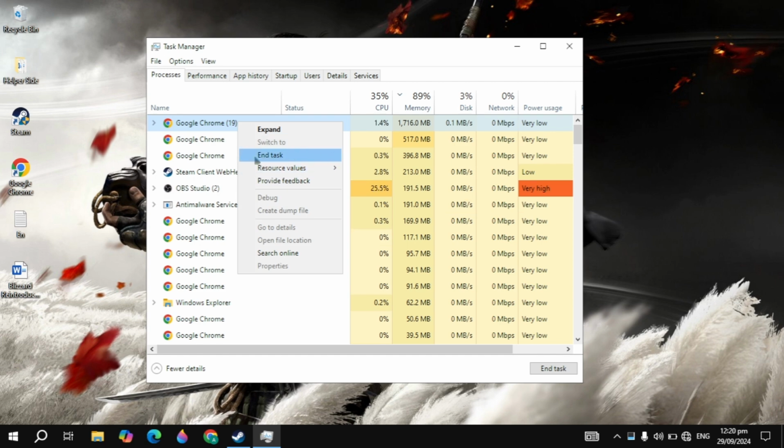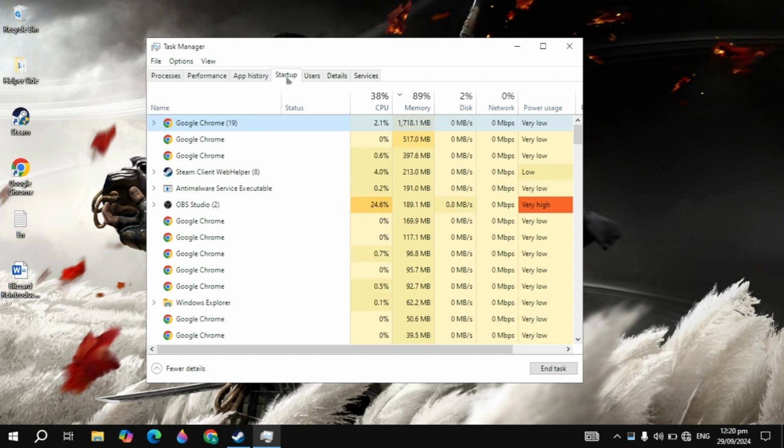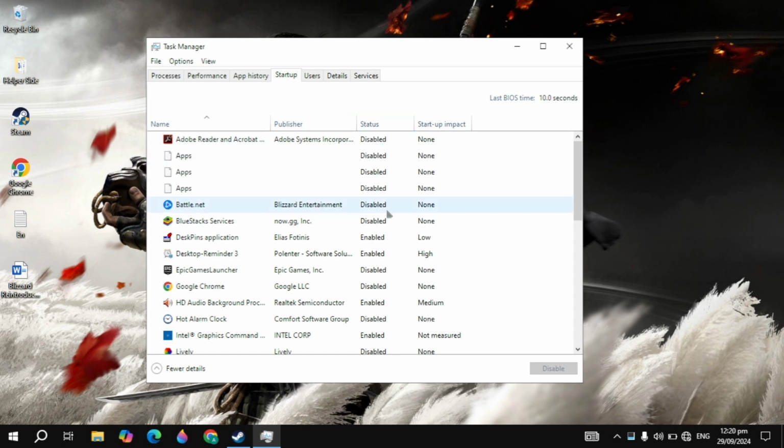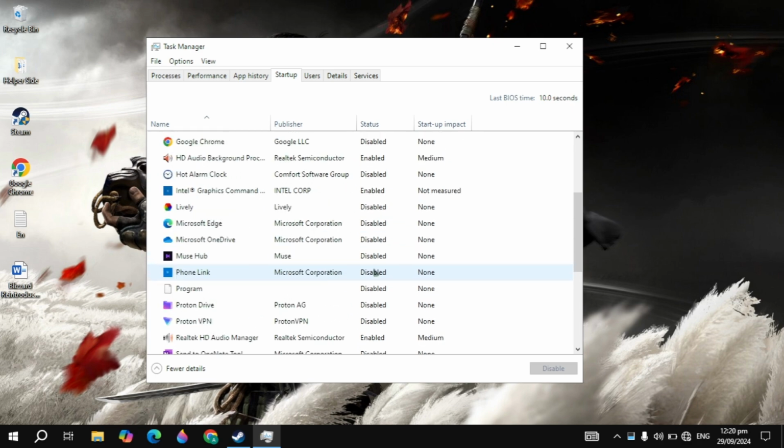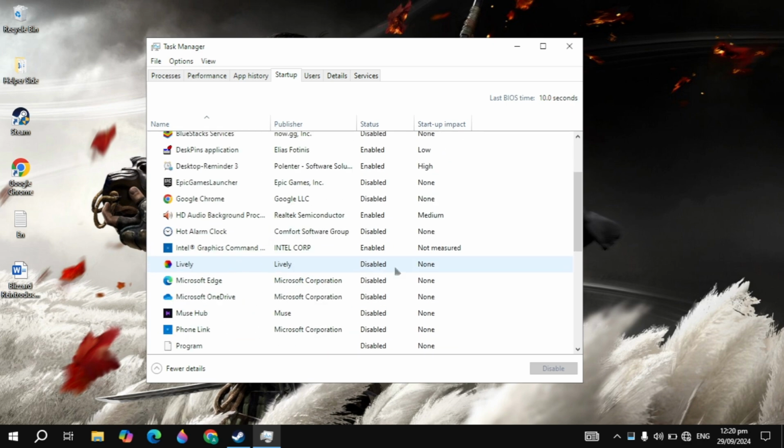So you just need to right click on all of the useless ones and click on End task. Then go to Startup at the top and disable all the background applications. Because when you start your PC, these applications start automatically without your permission, causing a lot of CPU and RAM usage and causing your game to crash. So make sure you disable all of these.